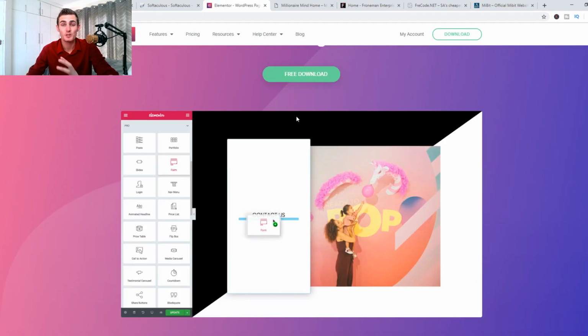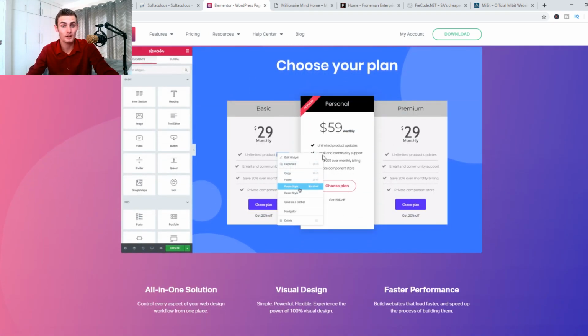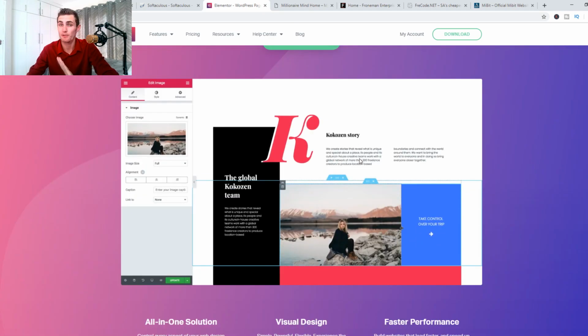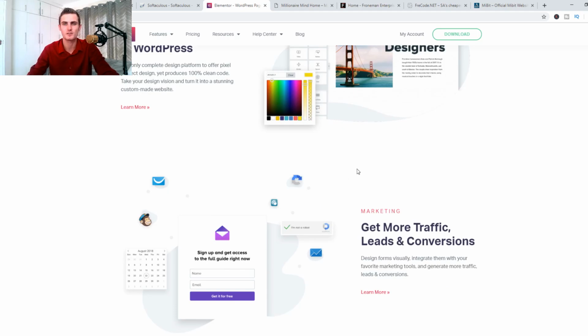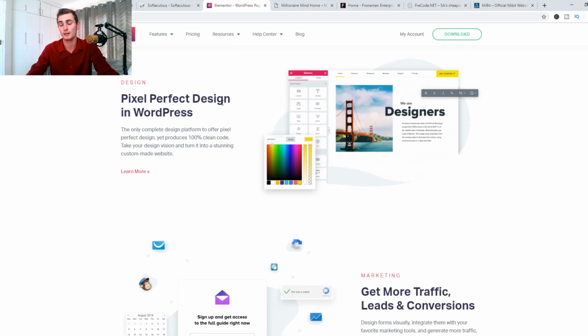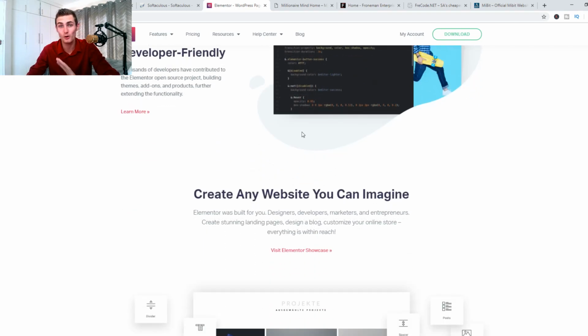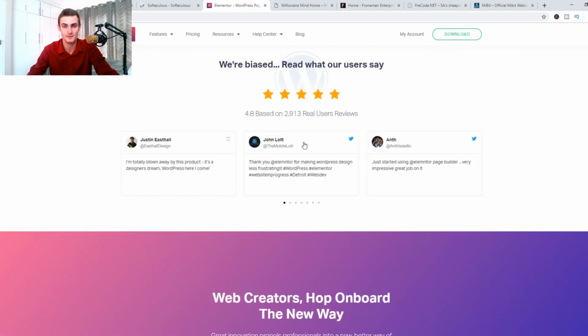So, what you can do is, if you want to find out more information about this plugin, you can go to elementor.com and have a look at some of the visual videos that they've got on here, and you can see some of the most professional websites made by or with Elementor. They list here, so you can see pixel perfect design in WordPress, extendable and developer friendly. As I say, no knowledge of code needed at all, and you can create any website that you want.